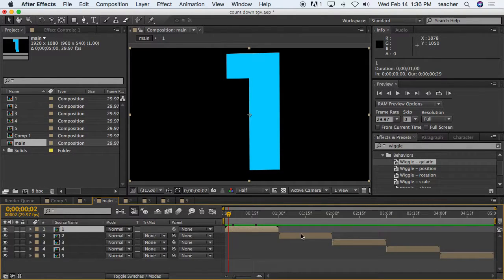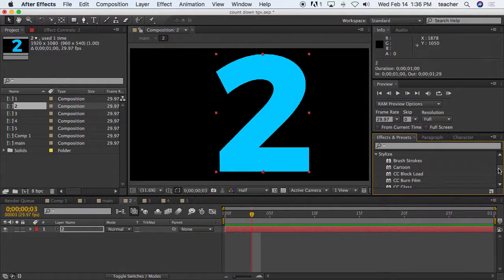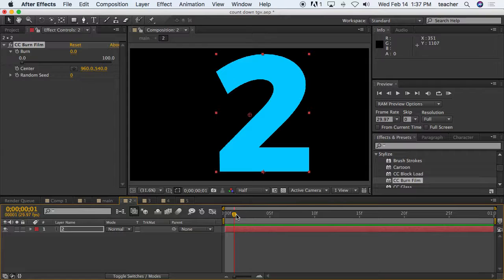Let's do on number 2 something else. So I'll bring my timeline cursor here. Here's a cool one. If you go to stylize, let's do a burn. And here, I'll show you this one. This is kind of slick. You kind of have to activate it. So depending on where you want to start the animation, maybe I have 2, but maybe the last few frames, it starts burning and disintegrates. So move my timeline cursor to where I want it.